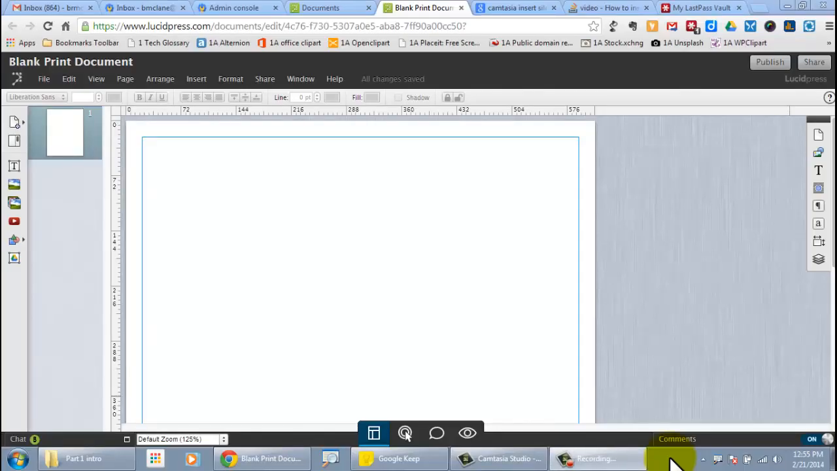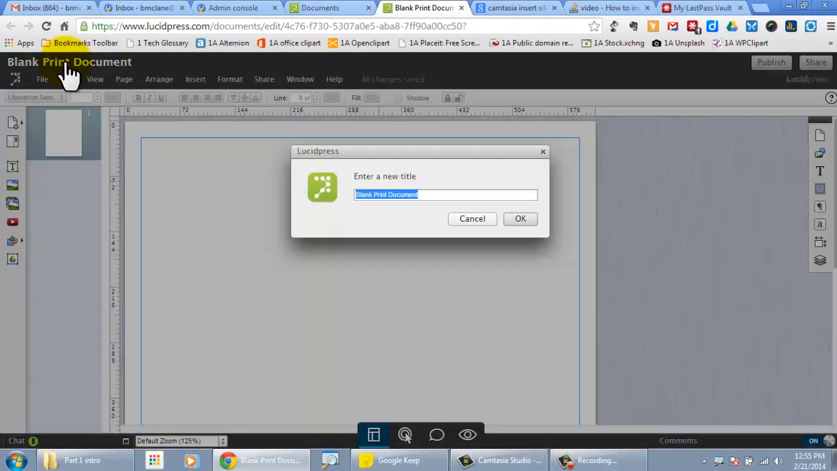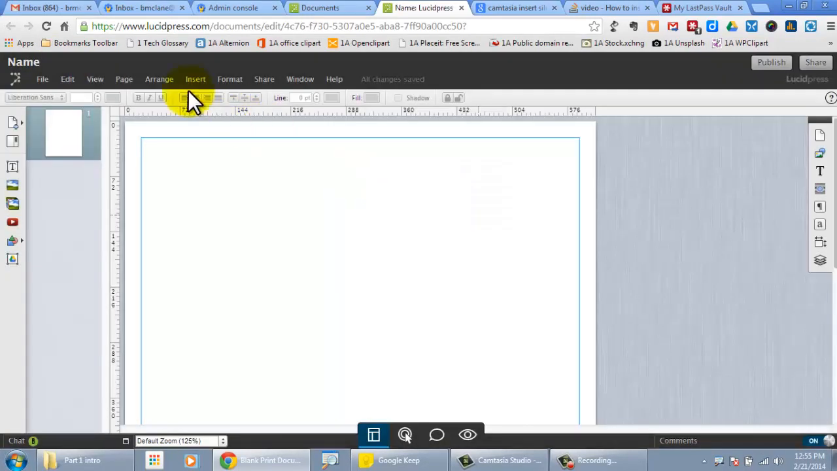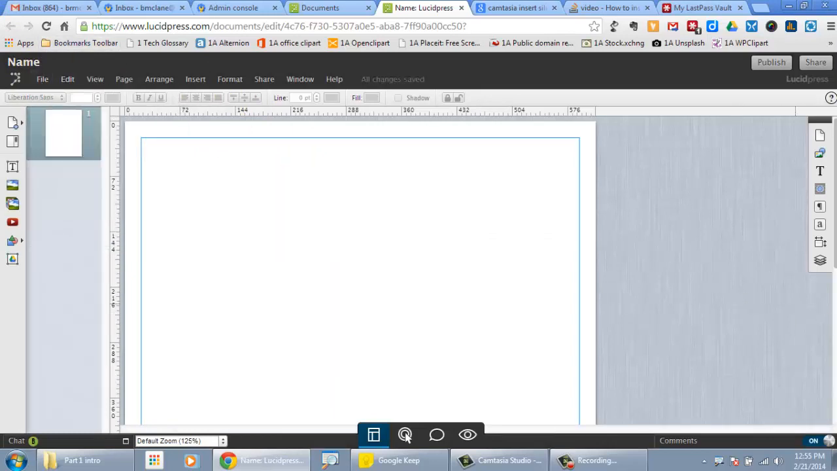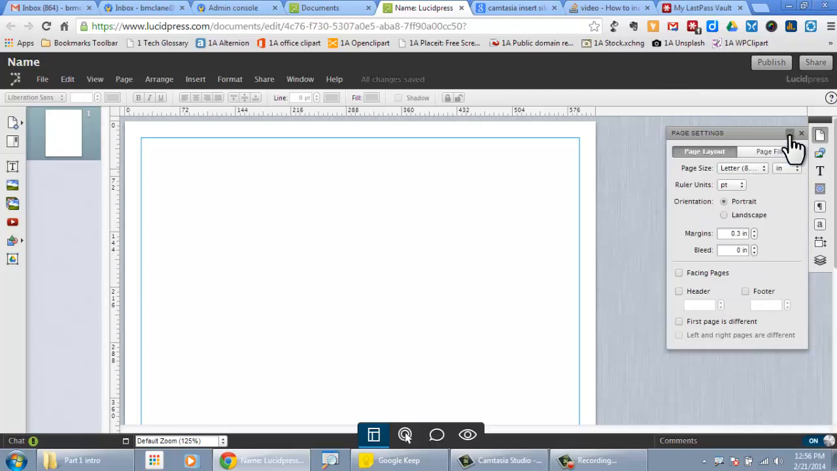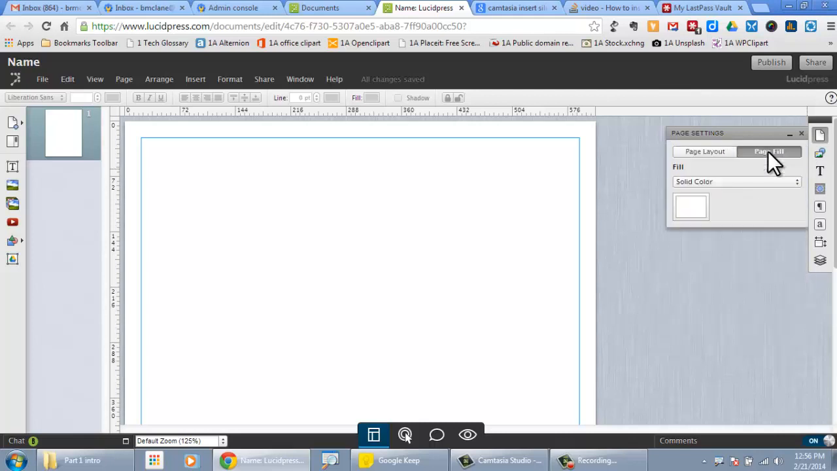If you didn't name your document when we first opened it, simply click on the title bar where the name is displayed and give it a name. You can also click File in the menu bar and select Rename Document. Now let's go to the dock on the right side of your screen. We'll start with Page Settings, the top button. Just click it, and you'll see the window to adjust page layout and page fill.